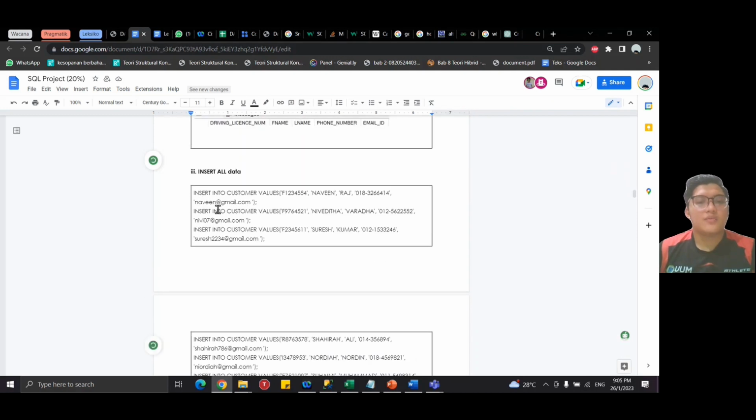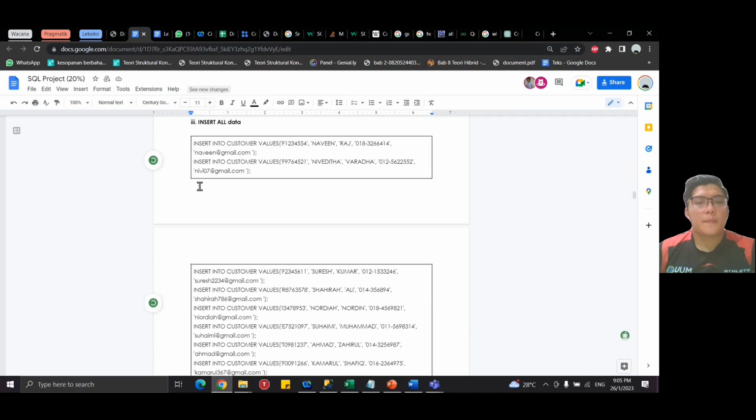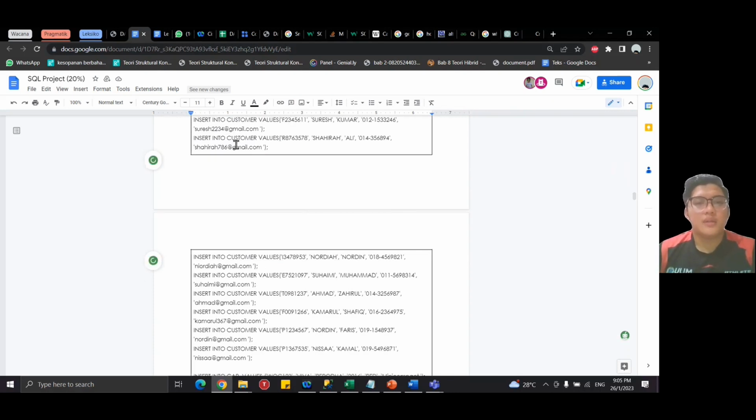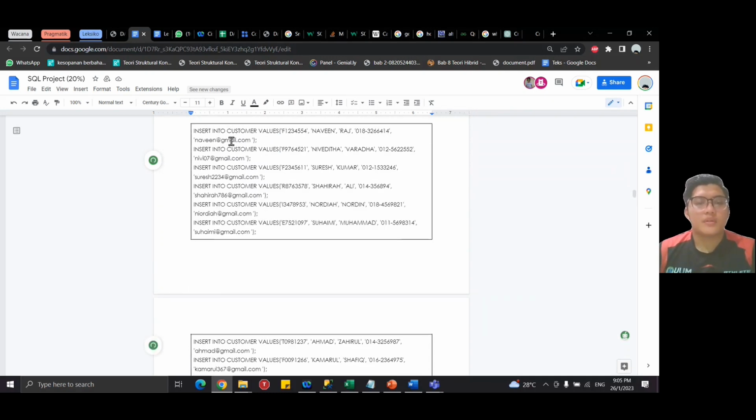For insert data, we put minimum 10 data for each table. This is the table.